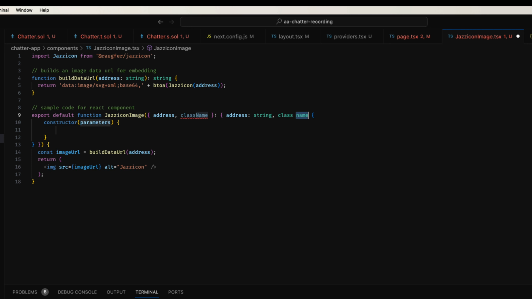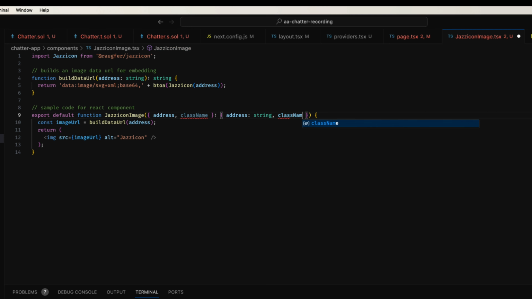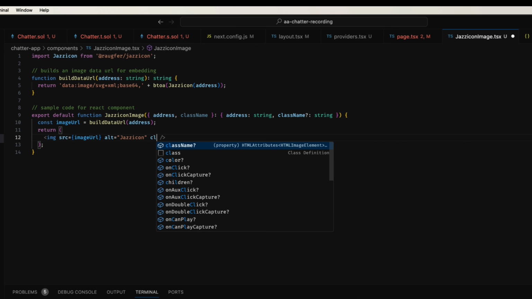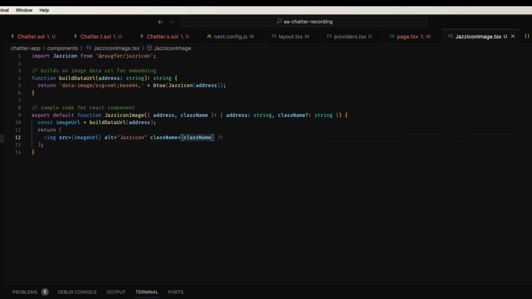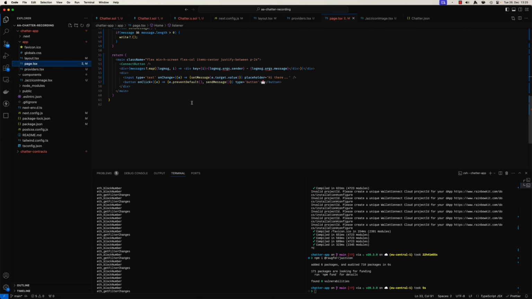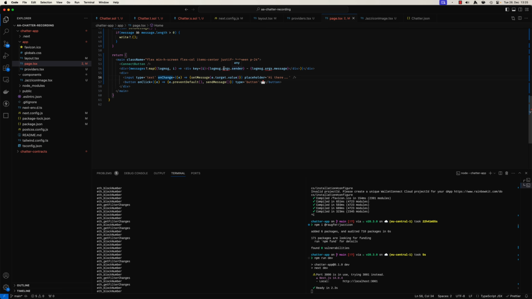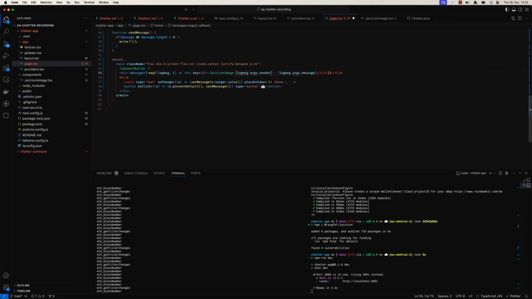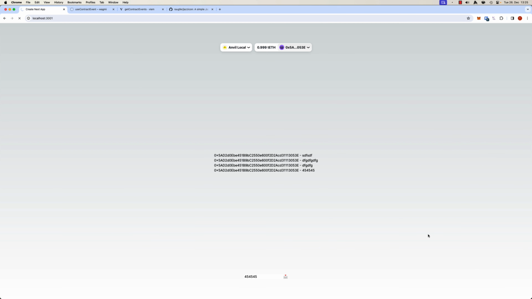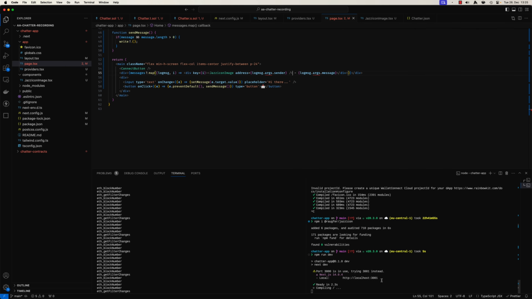So what I'm doing here is I create an extra component called JazzIconImage. It has two parameters, two properties, props, one called address and the other one called className. And then I will just add the JazzIconImage component and give it the address of the sender. And if I want to add some class names, then it just looks like, let's hope it's loading, like this.